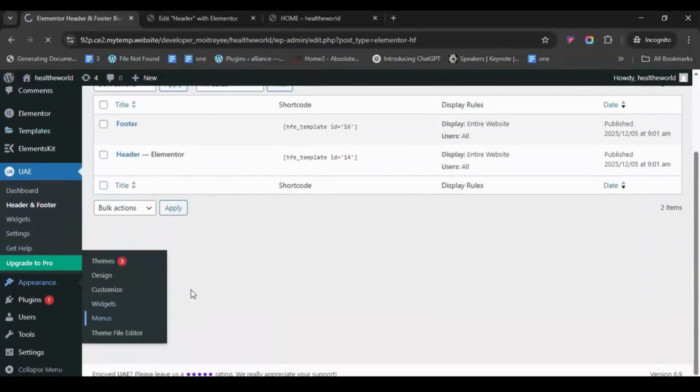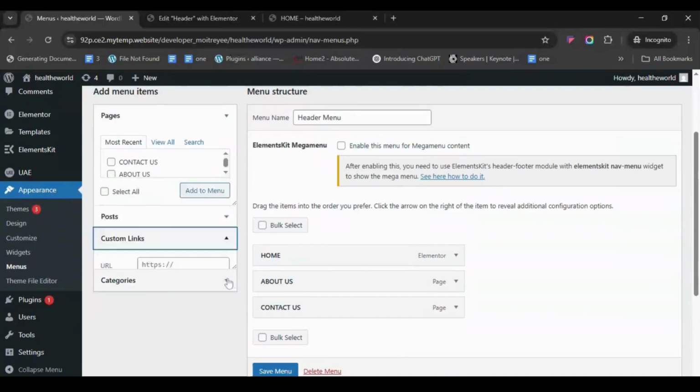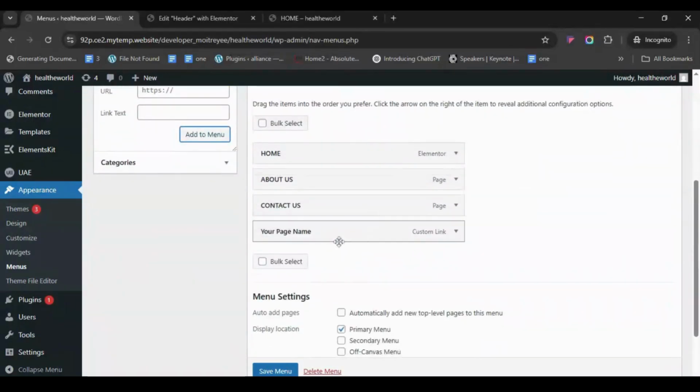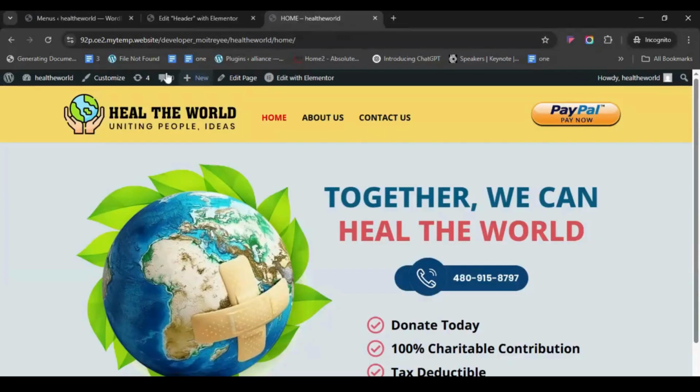If you want to add an external link, go back to Appearance, Menus. Click Custom Links on the left. Add the URL and the link text. Click Add to Menu. Drag it to the position you want. Click Save Menu. Refresh your header page and Elementor will show the new link.